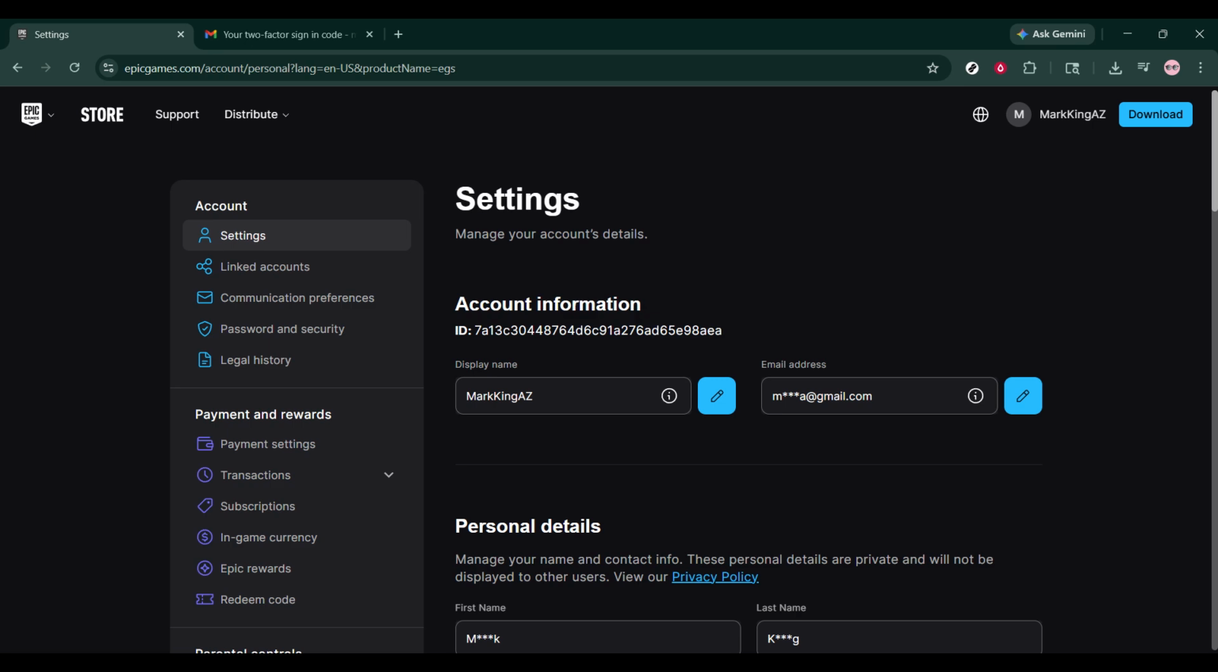Keep in mind that this change does not happen endlessly. Epic only allows a display name change once every 30 days, so if you've recently changed it, you may need to wait before making another update. That's why it's a good idea to choose carefully and make sure you're happy with a new name before clicking save.